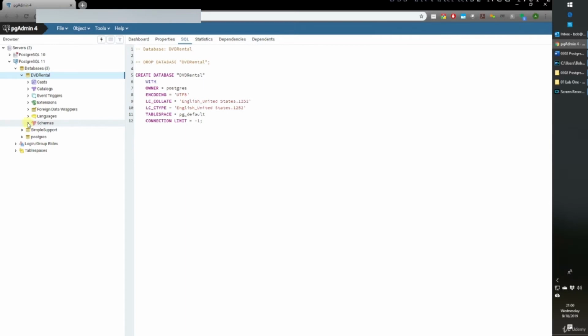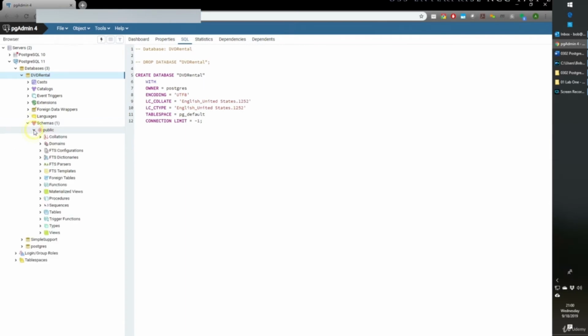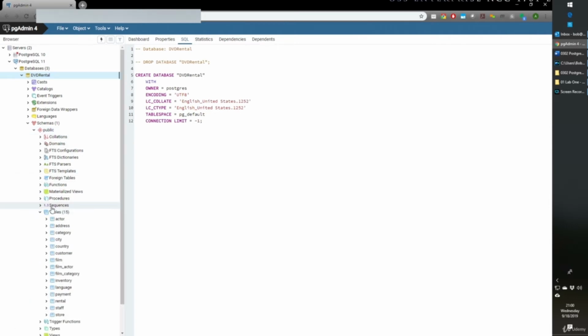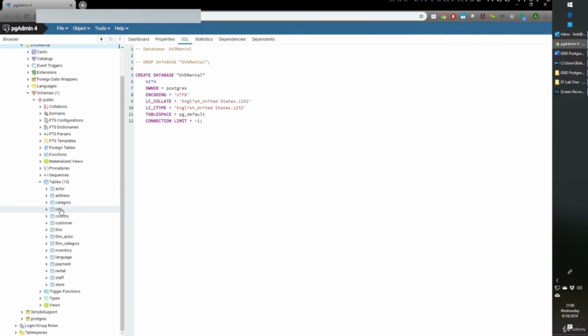Now we need to drill down to where the tables are in the server hierarchy. So expand the database, expand schemas, expand public, and finally, expand tables. Now you can see all the tables in the database. You can further expand the tables to see the columns in the tables and other properties of the tables.